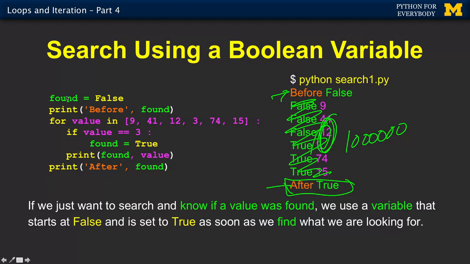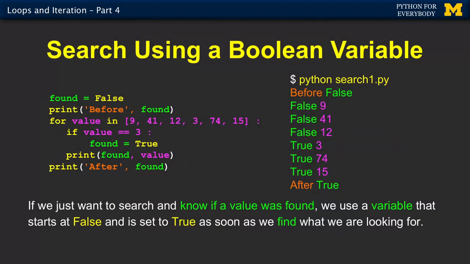So that's what it's saying. Found starts out false. It loops and loops and loops. And if it ever finds it, then found becomes true. And then we can detect at the bottom of the loop, yes, we found it. Yes, that happened. No matter how many numbers we looked at, at least one of them was a 3. Now, if we were a little tricky, we would realize that we could put a break right here.